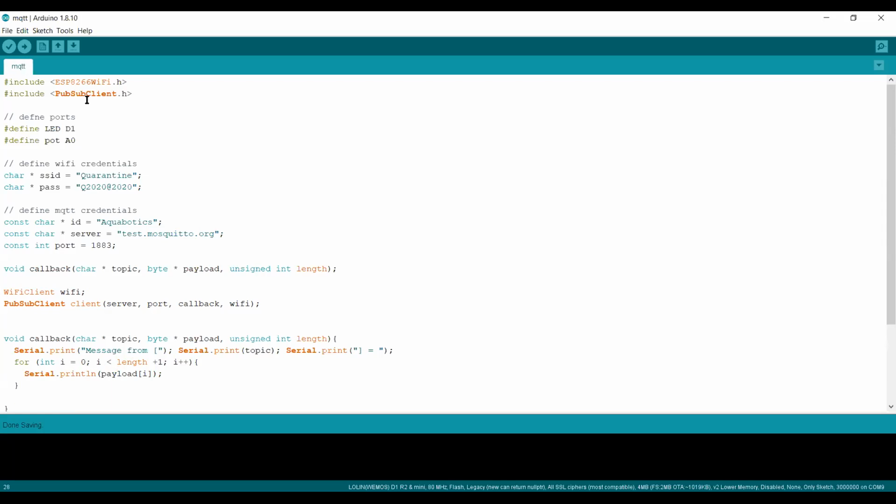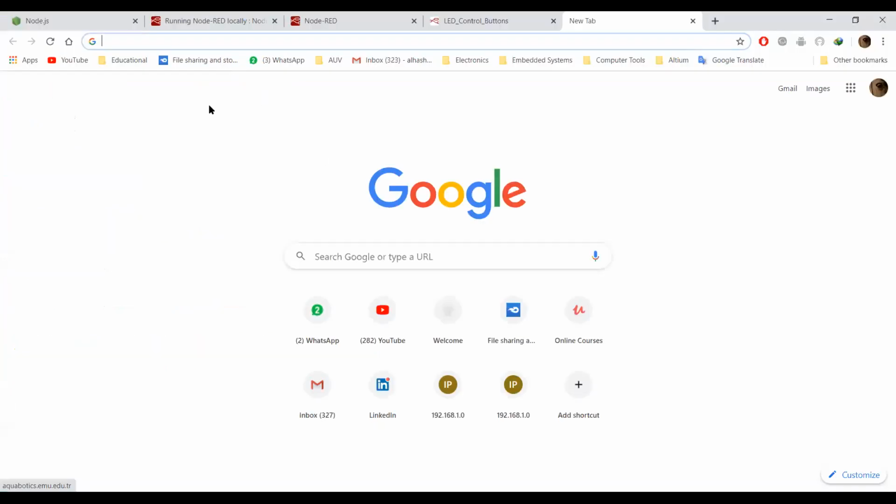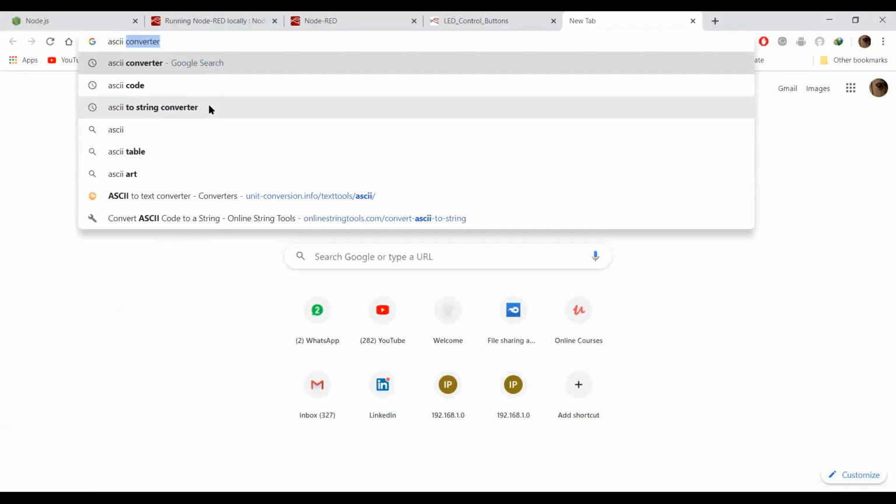So for now, I can tell you that the first value of this payload information is going to be 102 for the false statement and 116 for the true statement. How did I know that? Let me show you what an ASCII code is. ASCII code.